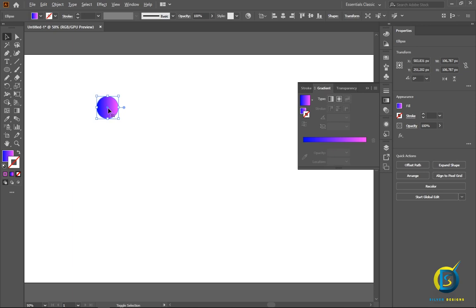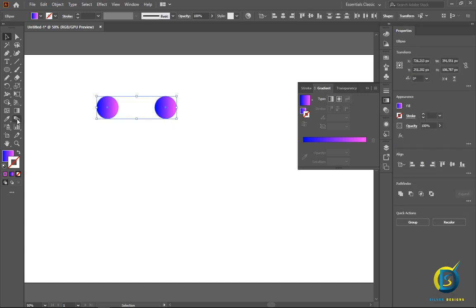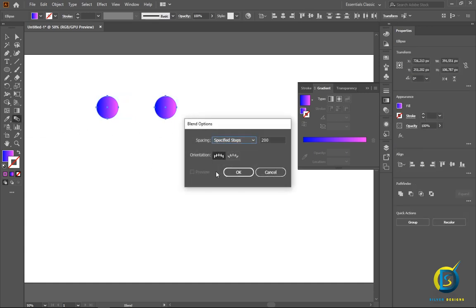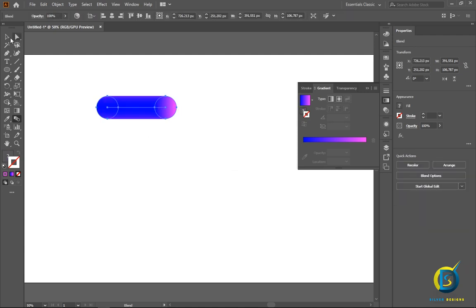Hold on to Shift and Alt and drag it to the right side like this. Select both of them and double click the blend tool. Of course, I'll keep it specified steps and 200. Click OK. Now you can drag it this way.